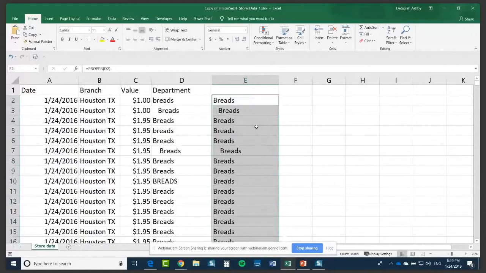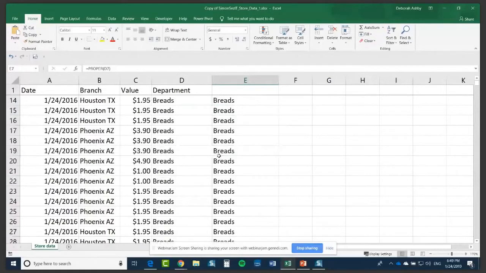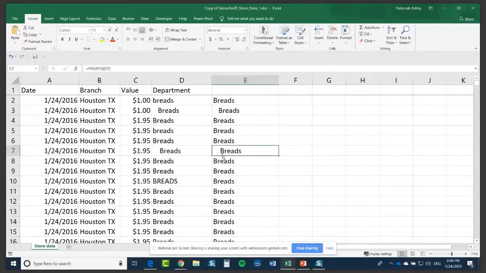Now, we still have a little issue here. So you can see here, whilst it's converted the case, it hasn't removed these weird spaces that we have at the front of these two words. Now, how can I get rid of what we call erroneous spaces? And that might be leading spaces, trailing spaces, and so on and so forth. Well, we can use another text function called TRIM.